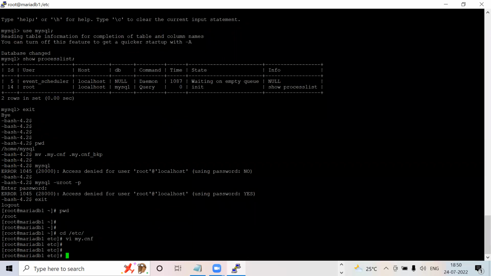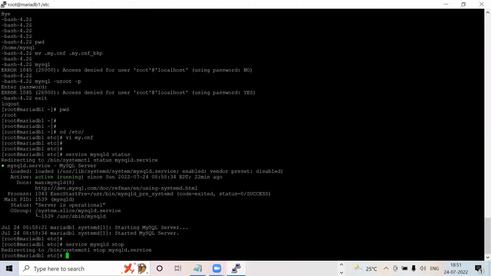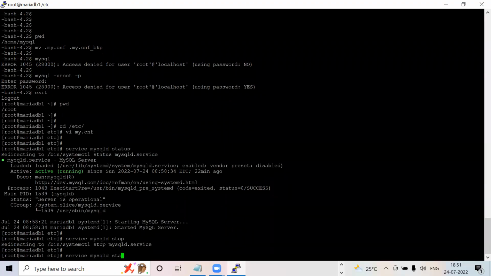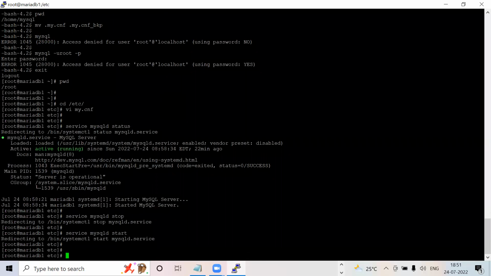Enter, check the services. Service mysqld status. The service is running, right? Stop it. Wrong approach. Don't do this in real time. Whenever you forget the password, then only you can do this, and that too one time only. Once you log into the server, you reset your password.